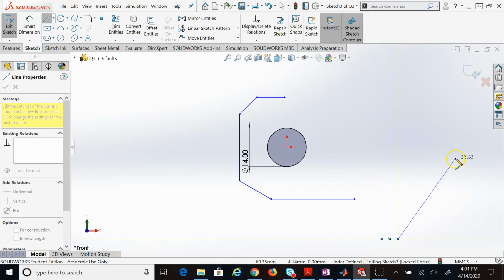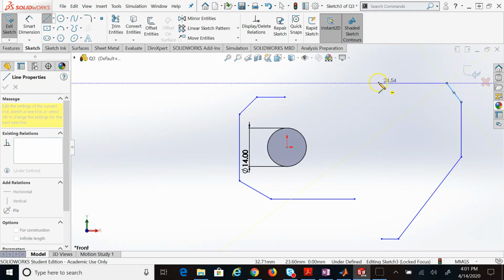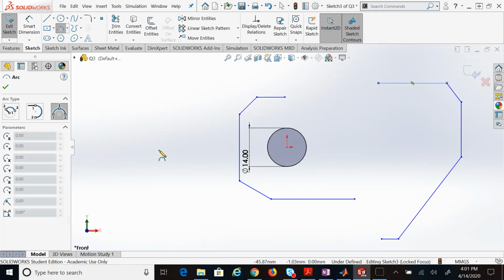And then I go like this. And then this, and then this, and then this. Okay, so these are the lines, and then here I need a couple of curves, right?